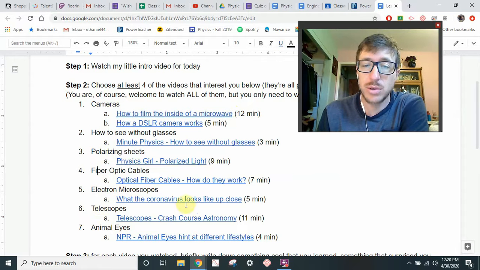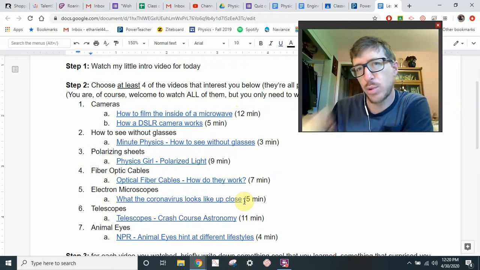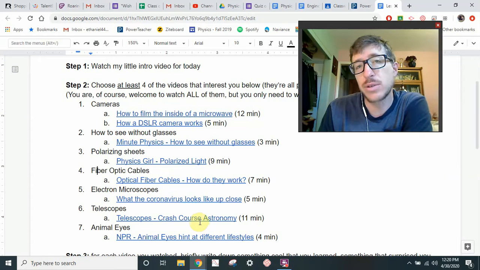Electron microscopes, this one's really cool, talking about how we can look at things that are actually smaller than visible wavelengths of light, and how we can still see them. Telescopes is kind of cool, and if you guys are interested in knowing how we use telescopes and how those work. And this short little one on animal eyes.